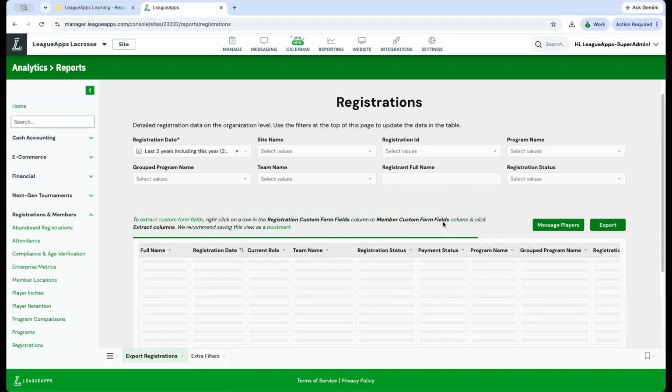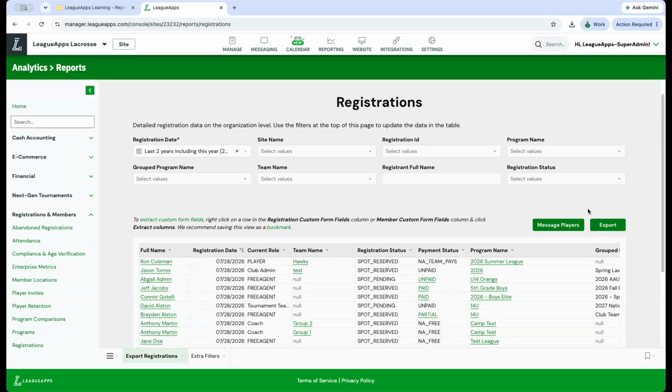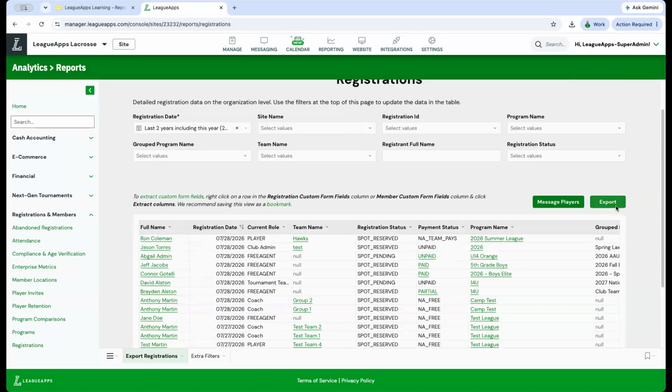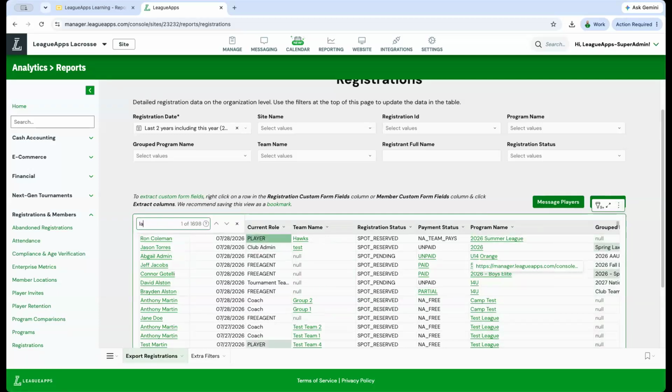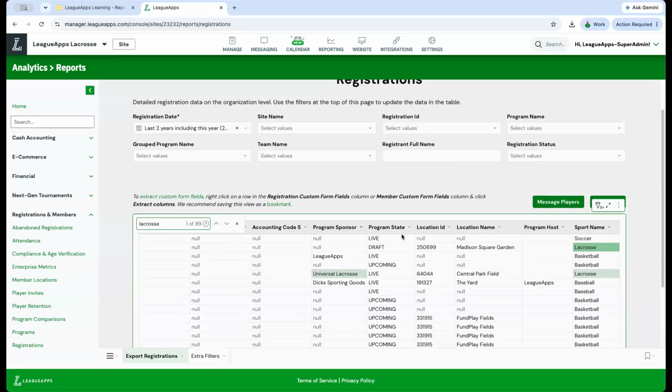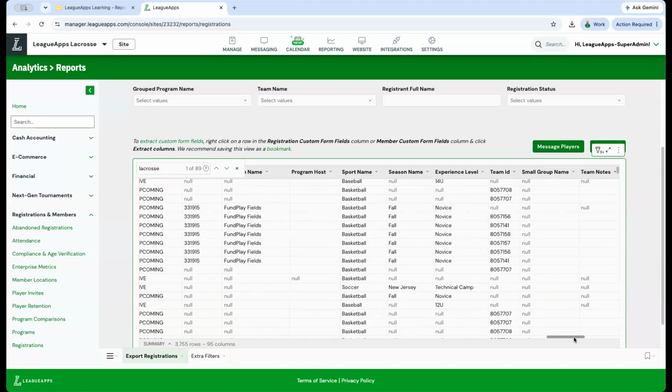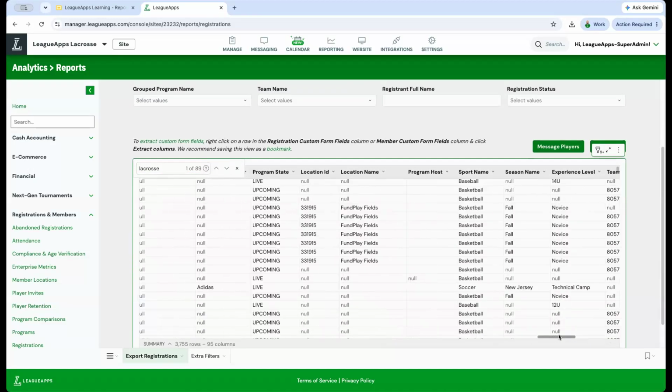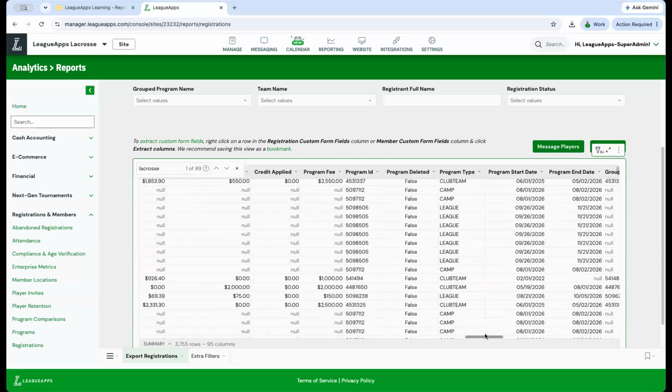But let me wait for this to load. I could switch over to the hockey one and see if it's showing up there. But what I can do, I know this one has lacrosse, so I could find in table. I should be able to find lacrosse. We're going to see a lot of columns here with lacrosse in them. But it should show up here. It wouldn't be a custom form field. It would be its own column for USA Hockey.